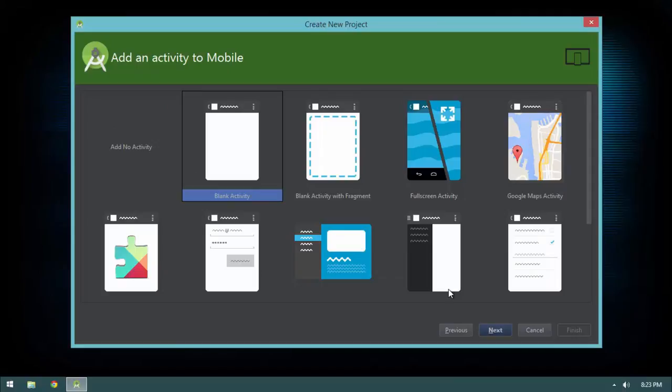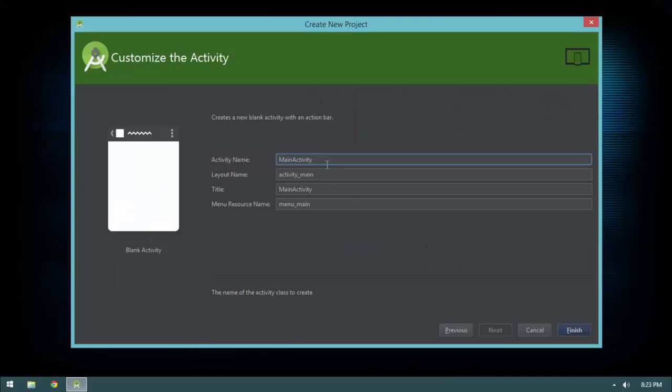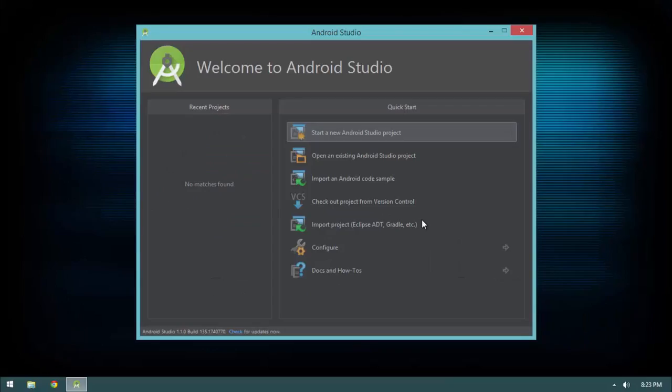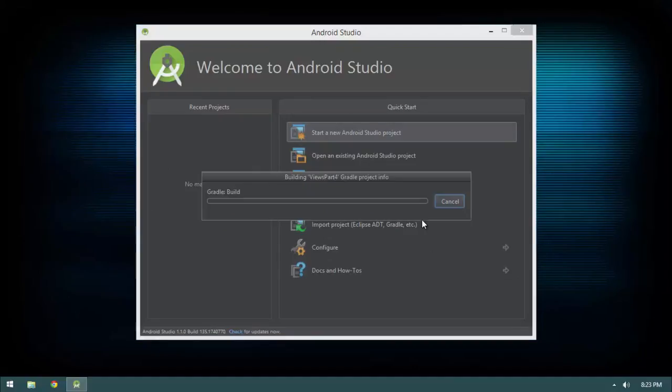Since we aren't going to be doing a whole lot inside of the activity itself, let's just do that so we get a view file created for us. And then I'll leave it named main activity.